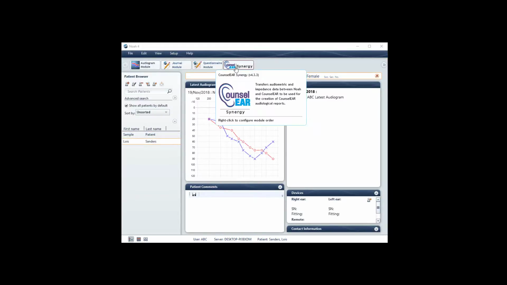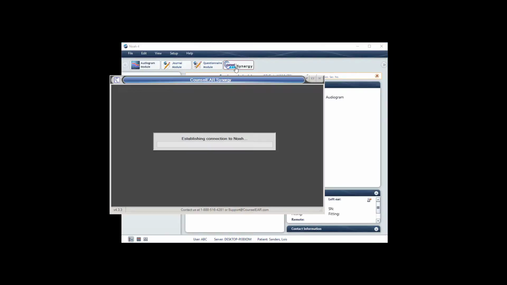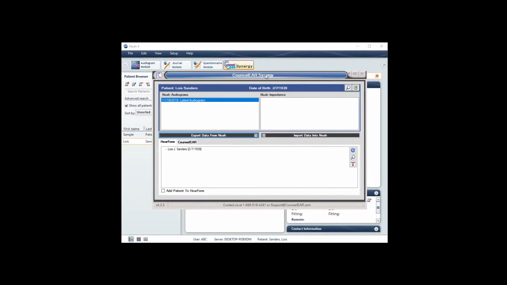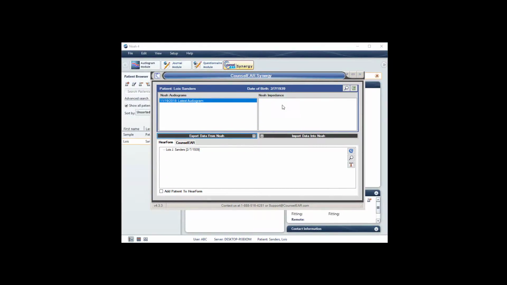Then I'll click the Counselor Synergy module button here, which takes just a moment and brings up the Counselor sub-window. I can then see that Lois has already been selected, and Lois was found in HearForm, so it is not automatically checking this box right here. I don't need to add the patient to HearForm. It found a match based on Lois's first name, last name, and date of birth. So really all I have to do is click this button here called Export Data from NOAA.